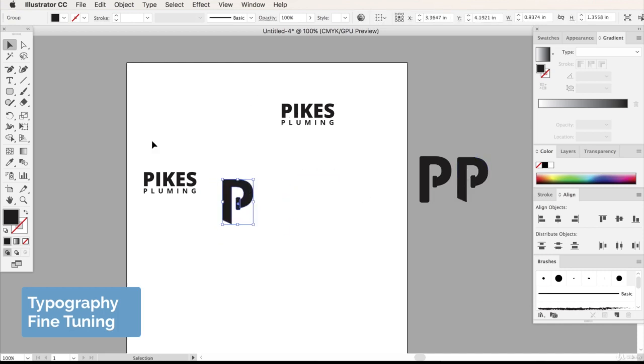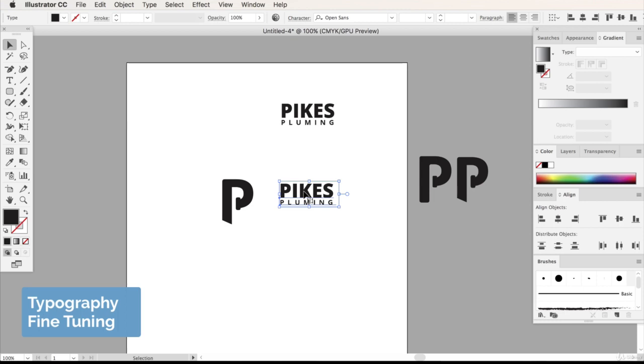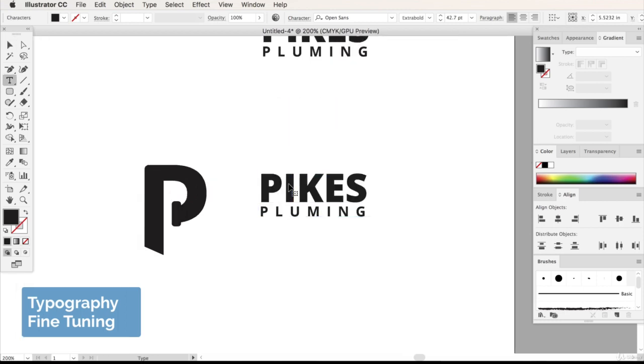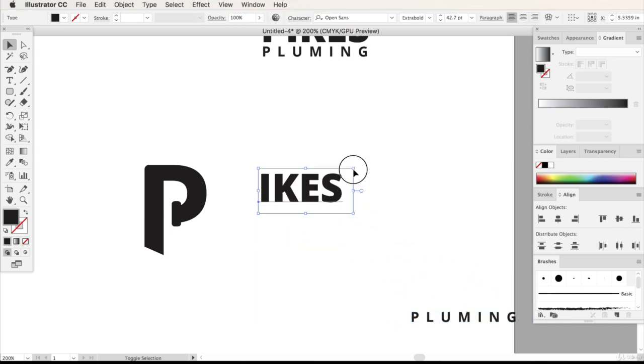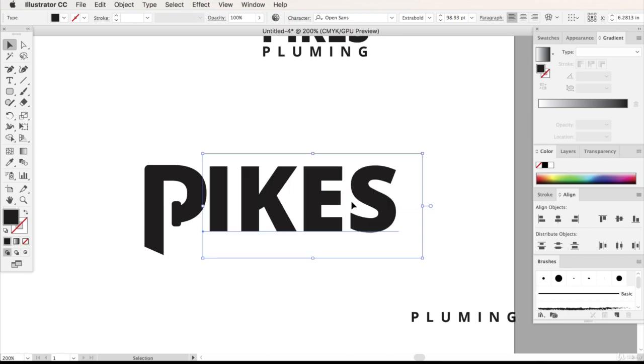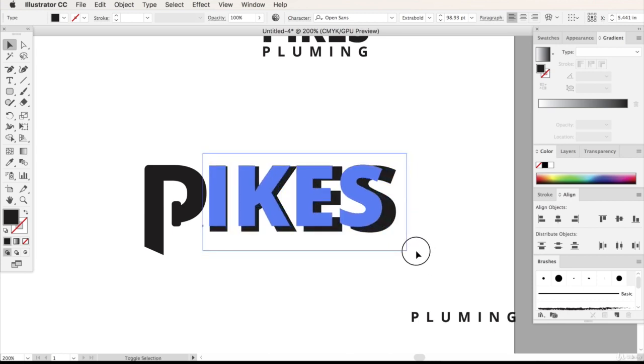So now let's bring in our type. Zoom in. We no longer need our P. So now we have Ikes. So let's see what font would work well here. Make this a little bit bigger. This is kind of where all the magic happens in logo design.